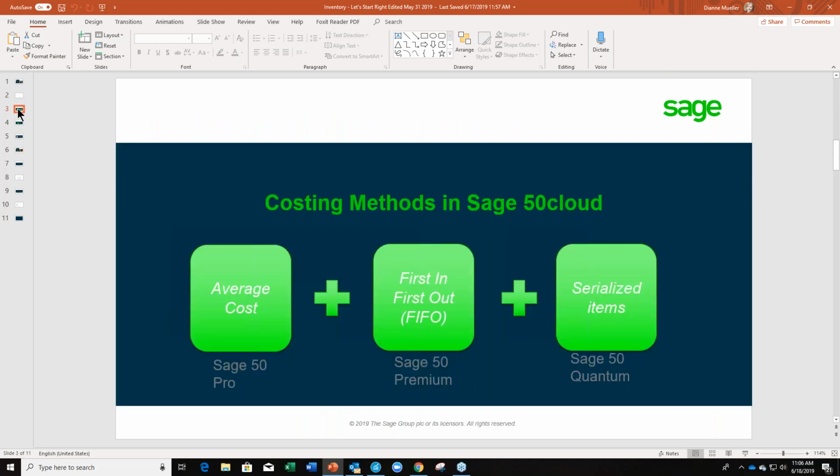Now, the first thing that we want to talk about is the costing methods. And in Sage 50 Cloud, there are 3 costing methods. We can choose between those 3 different costing methods depending on the version of Sage 50 Cloud that you are using.